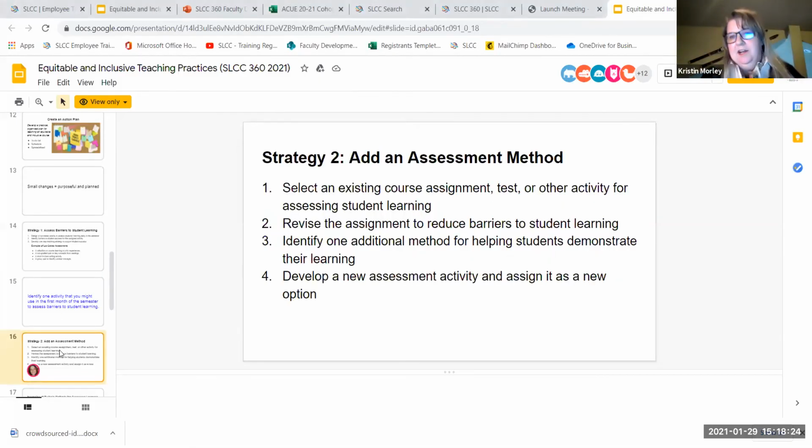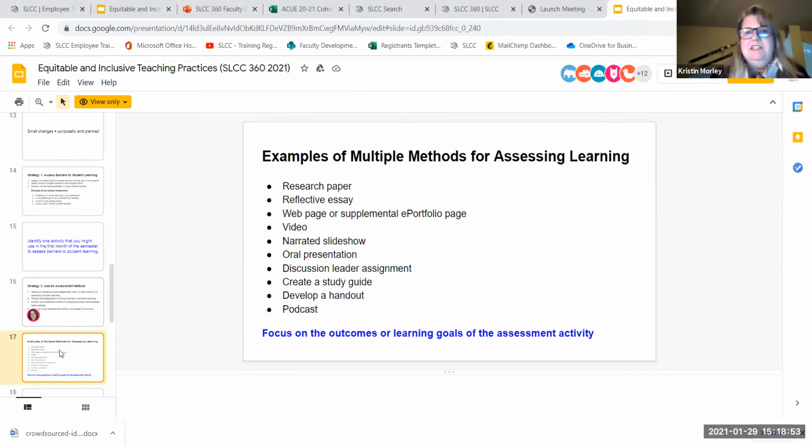Lots of ideas in the chat. Okay, we are going to move to the next one. Let's go to strategy 2. Again, another strategy that you would see if you were working in the class. Add an assessment method. Select an existing course assignment, test, or other activity for assessing student learning. Revise the assignment to reduce barriers to student learning. Identify one additional method for helping students demonstrate their learning, and develop a new assessment activity and assign it as a new option. Here are some examples.